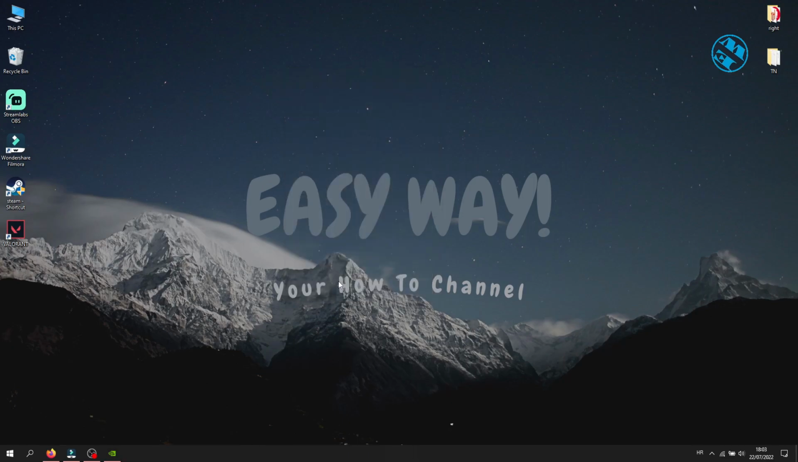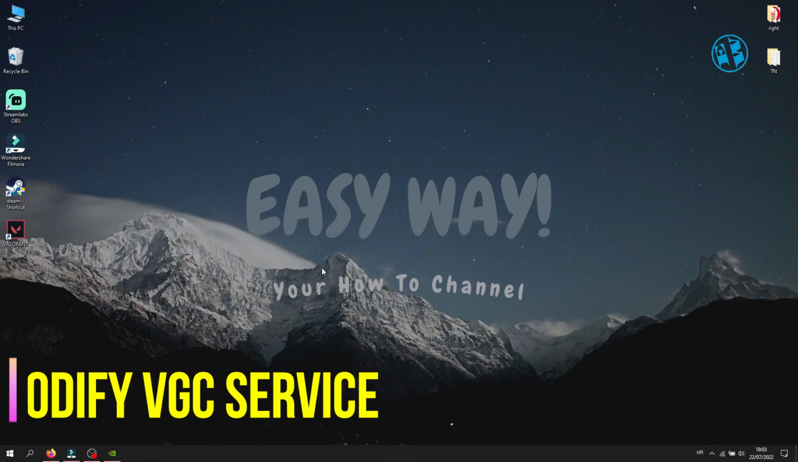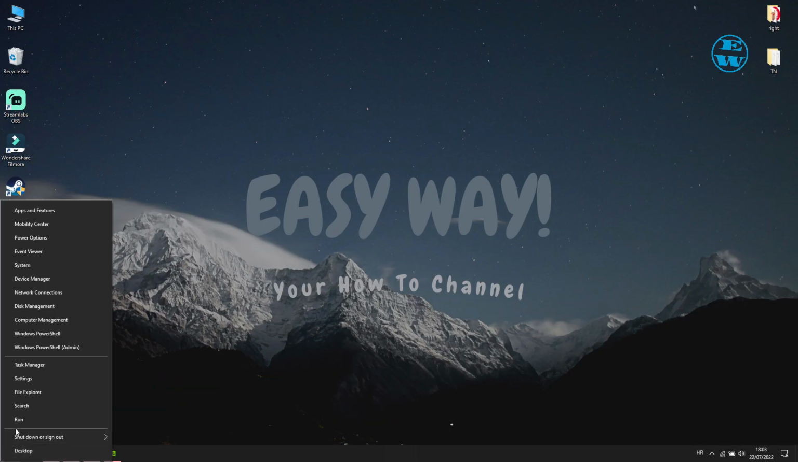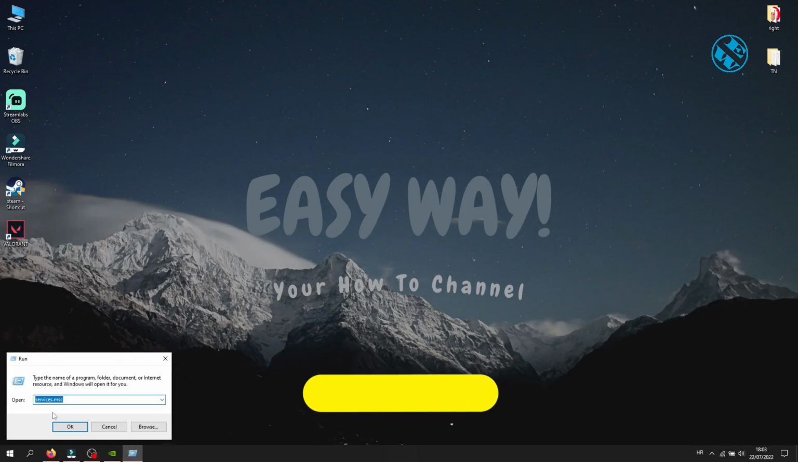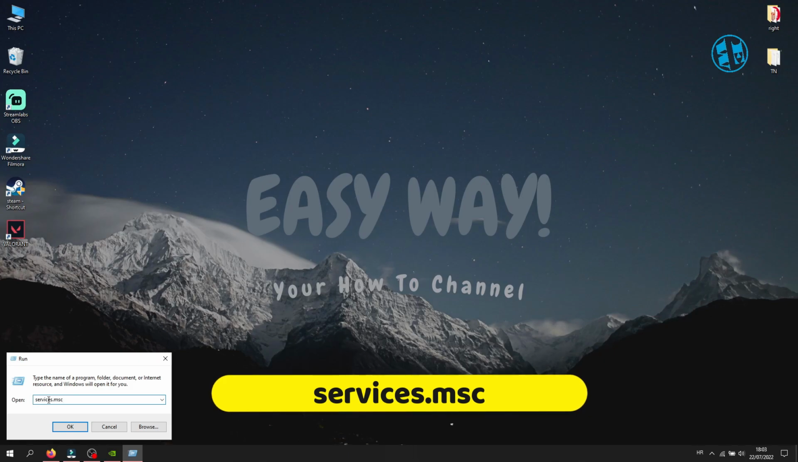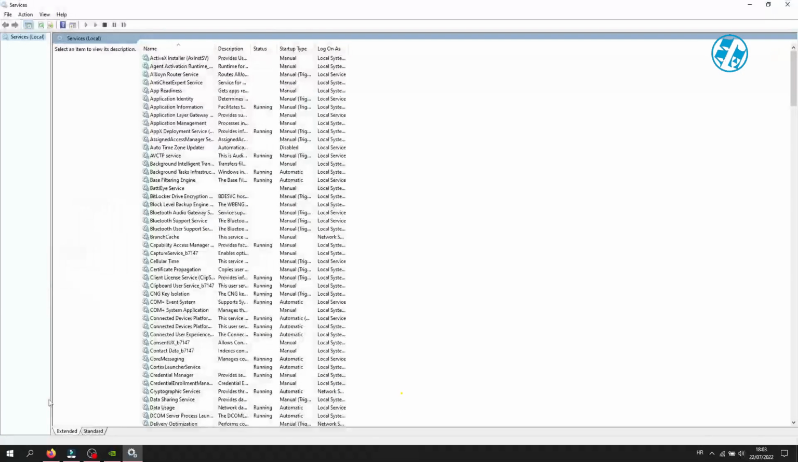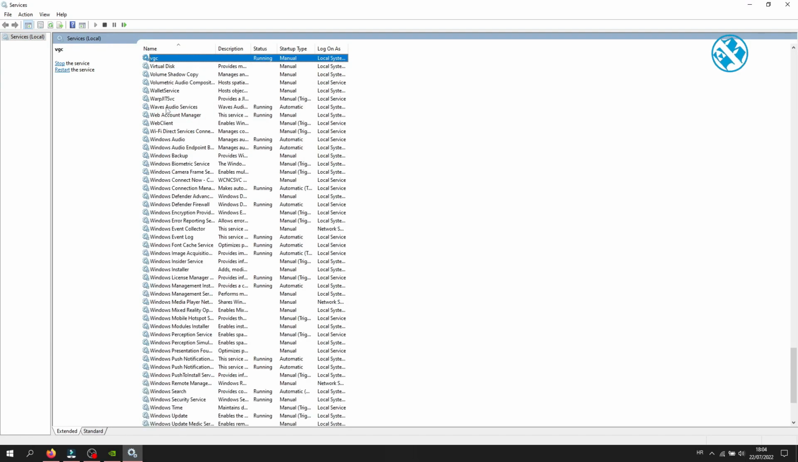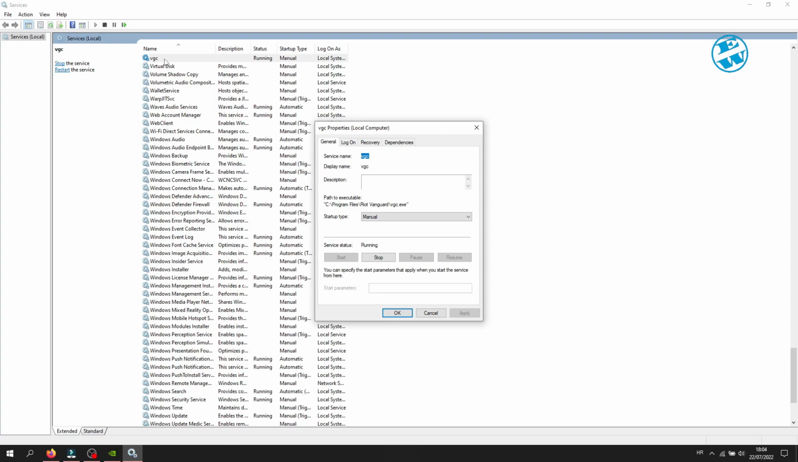And run Valorant now. Next method is to set VGC service to automatic. Right-click on Start. And select Run. Here type services.msc and hit Enter. This window will open. Click on any of these services here, and then press V on your keyboard. Find VGC service, and then double-click on it.